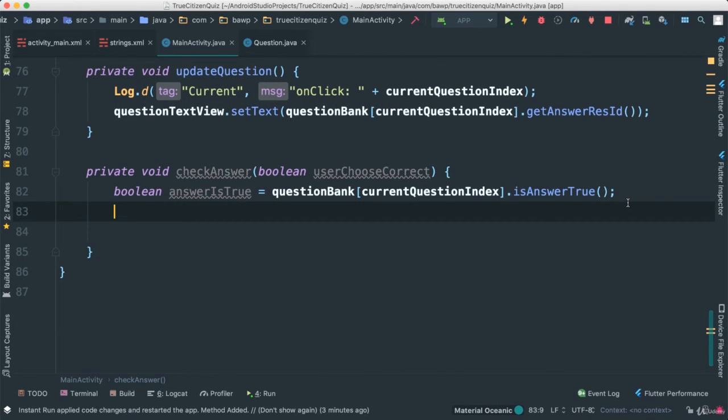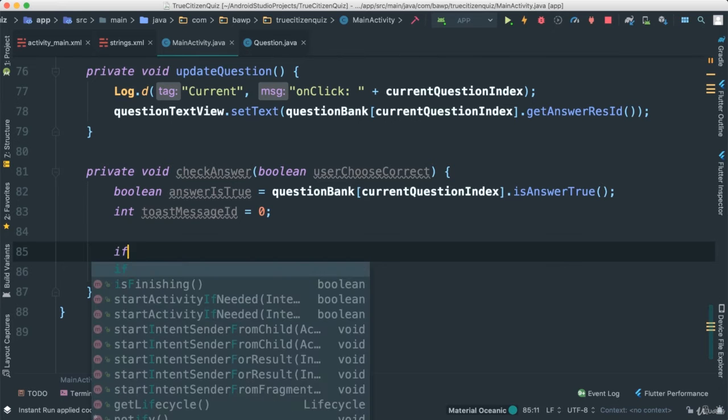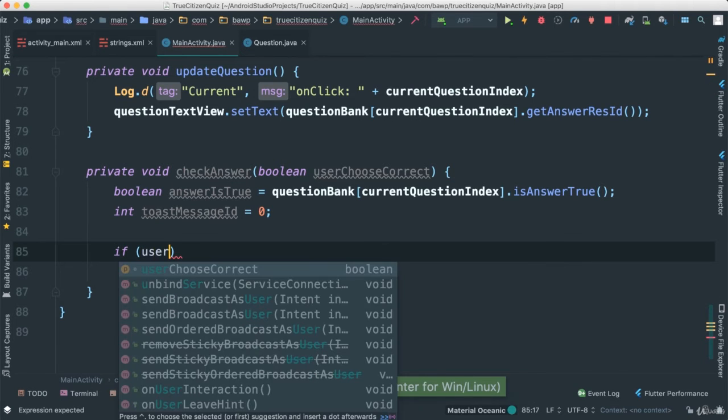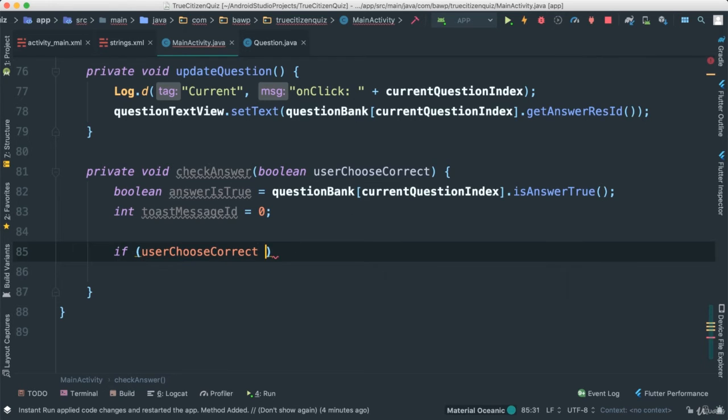Coming back there, I need to get the ID of that resource, right? I'm going to say toastMessageId, and I'm going to set it to 0 at first. Okay. All right. So next, I'm going to do an if statement here. I'm going to say if userChoseCorrect, meaning whatever we're passing here, we're going to compare it with the answer we got from the actual question in our bank, right? So I'm going to say if that is equal, double equals, answerIsTrue.